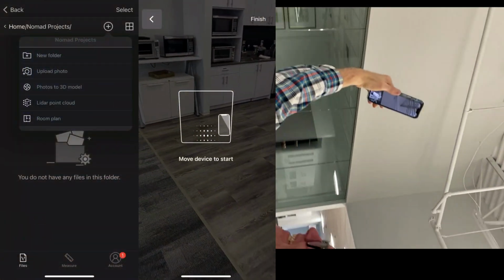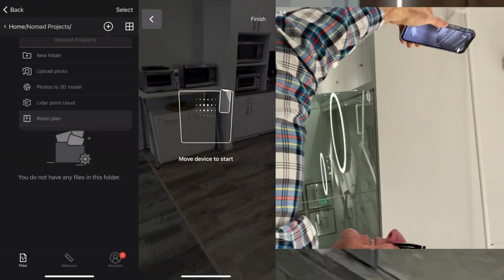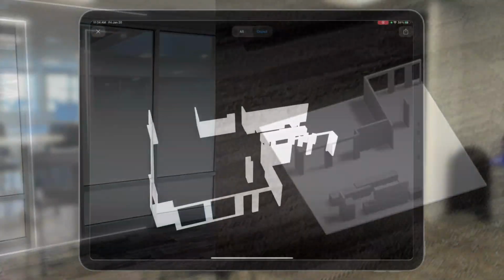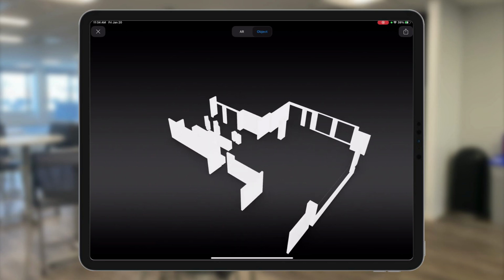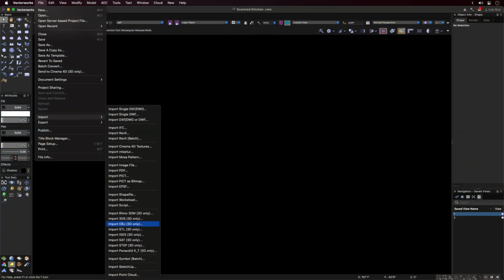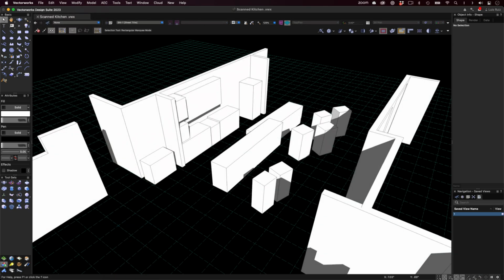In the Nomad app, tap RoomPlan and start moving around the room using your iPhone or iPad to scan the surfaces and objects. When finished, the scan can be viewed directly in Nomad using the integrated USD viewer, or import the OBJ file into Vectorworks to use as a reference for your project.